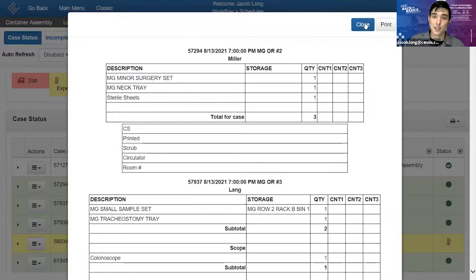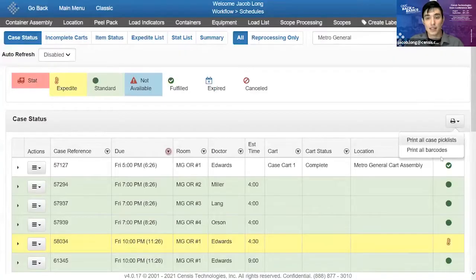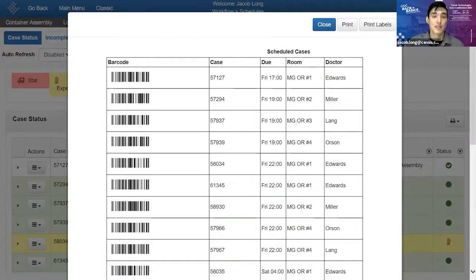So that's one strategy. When I click the second option, which is print all barcodes, this is another way to get these barcodes. And this consolidates the entire case schedule onto one sheet of paper with all the barcodes in one simple place. This works really well if you might be picking in one consolidated area. So we might have a case cart area where we pick, and then that also gives us the opportunity to go ahead and do the case tracking in that moment.